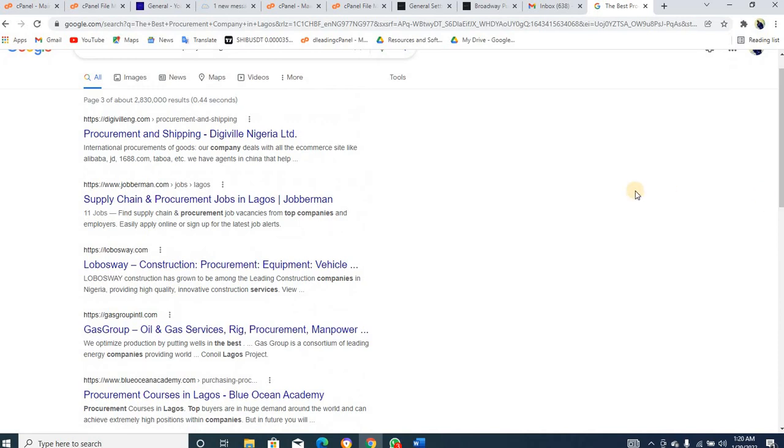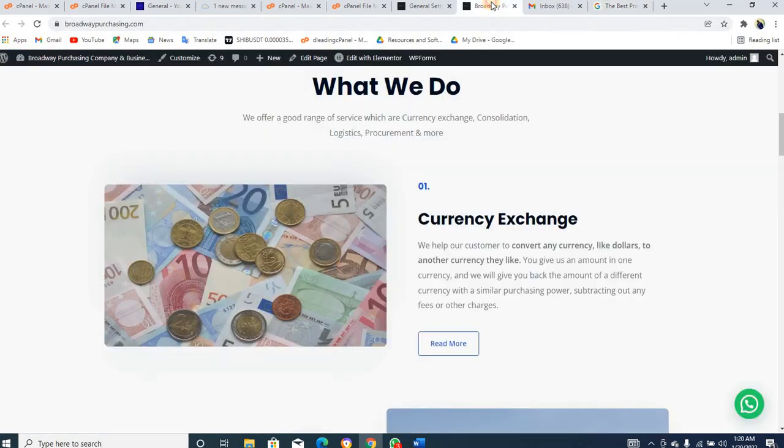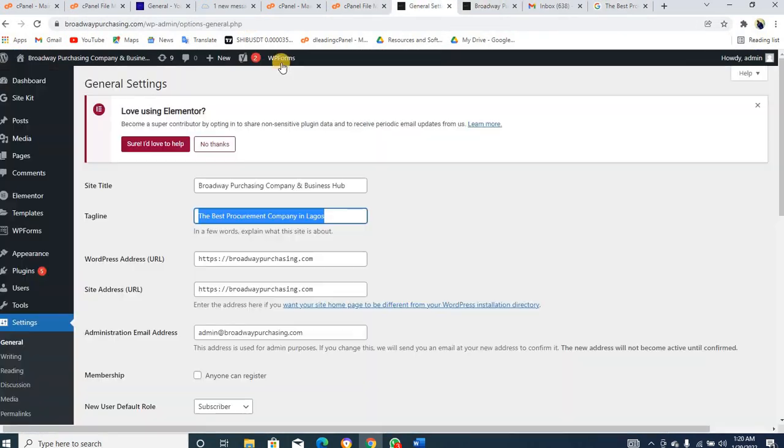So all you just need to do is come and look at what these people are using as a tagline, copy it, bring it to your site, and paste it here. This is where you will paste it as your tagline. Once you paste it here, that is all. You don't need to worry yourself, and keep watching. You will be surprised, and do the normal settings. So guys, that is how to go about this SEO thing.